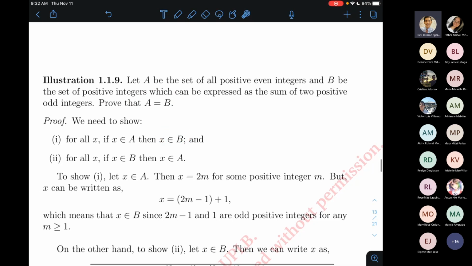So dapat kapag siya ay even integer or even positive integer, dapat masulat natin siya as a sum of two positive integers. And we also need to do it the other way around. Para makompleto na yung laman ni B ay na kay A din, kailangan nating ipakita na kapag siya ay expressible as a sum of two positive odd integers, dapat siya ay even. Okay? Now siguro let's analyze it formally.